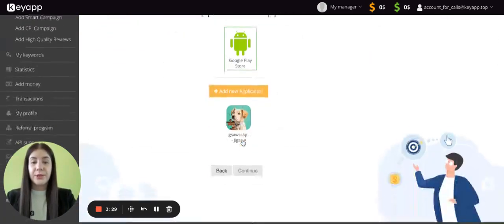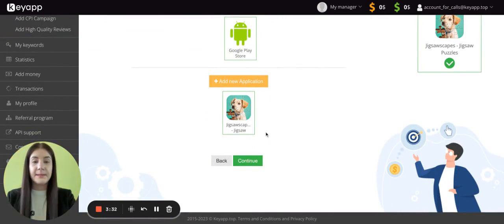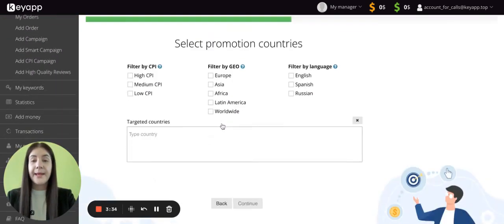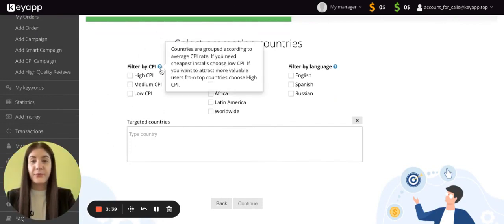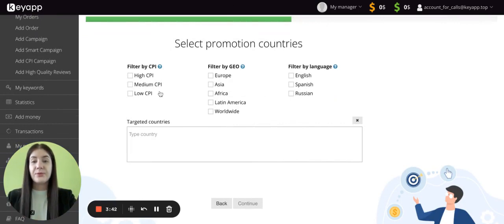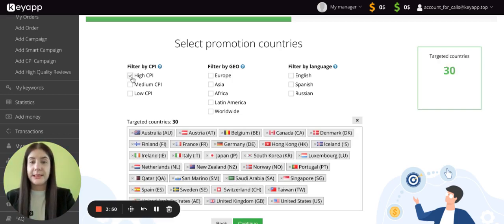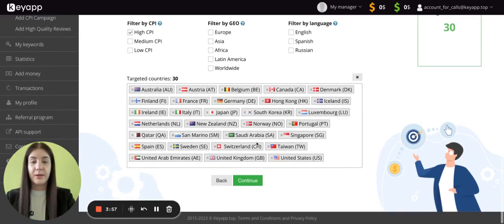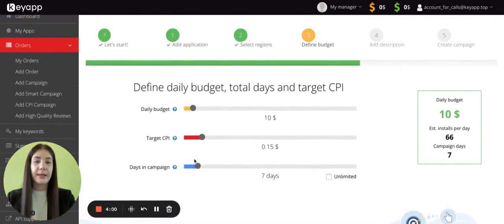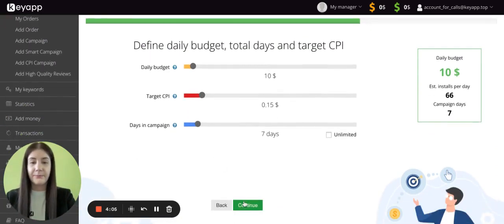So you just choose the application. Remember that this service is available only for Google Play. Here you choose some settings. First of all, it is CPA, so filter by CPA. If you set, for example, high CPI, you will have the countries with high cost per install. It is usually tier 1. Here you may filter by region and, of course, by the main language spoken in particular countries. The next are your settings like daily budget, target cost per install, and days in campaign.